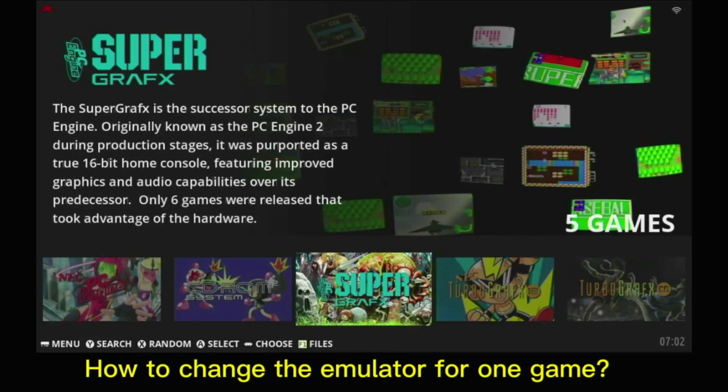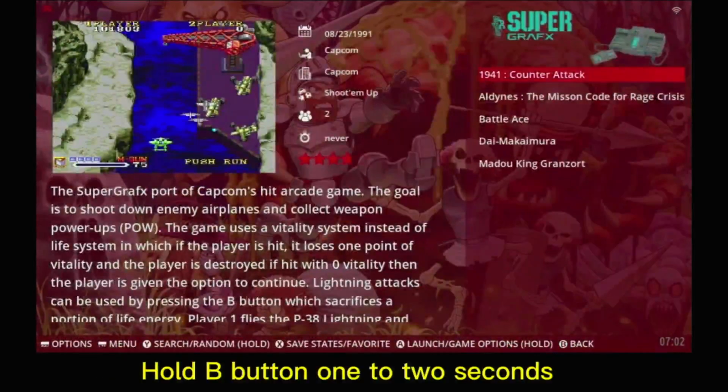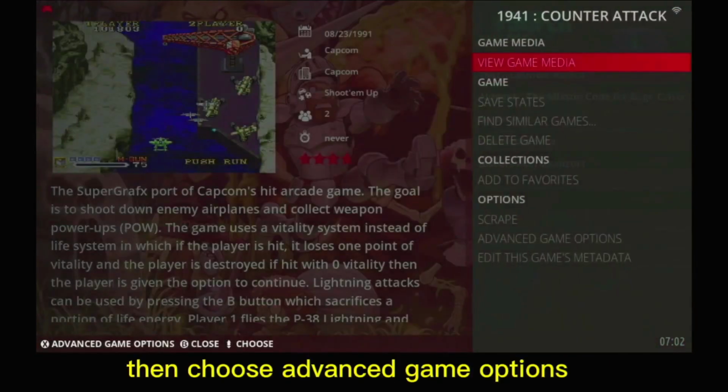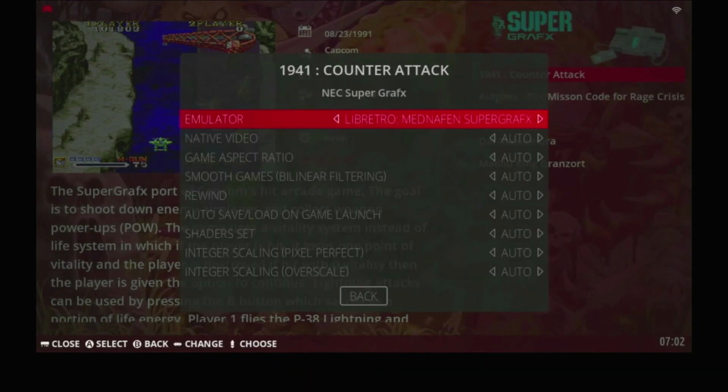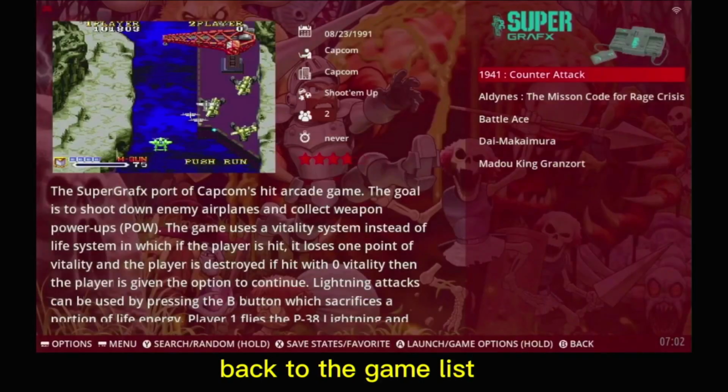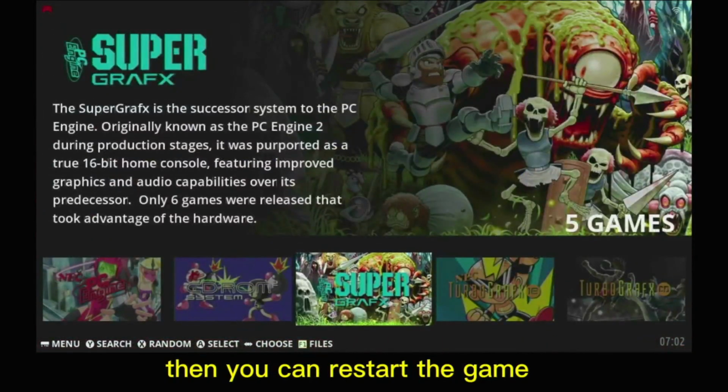How to change the emulator for one game? Hold the B button 1 to 2 seconds. Then choose Advanced Game Options. Select Emulator. Change to another emulator. Back to the game list. Then you can restart the game.